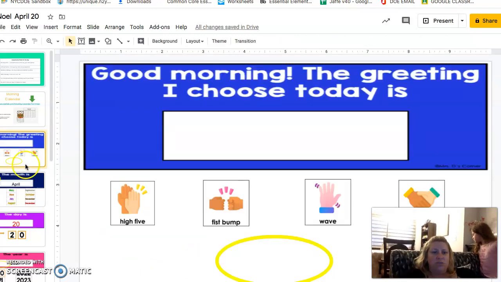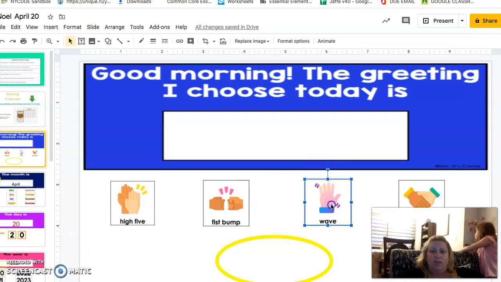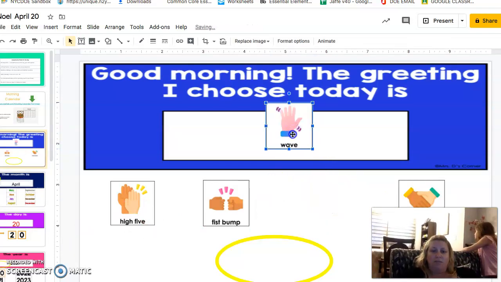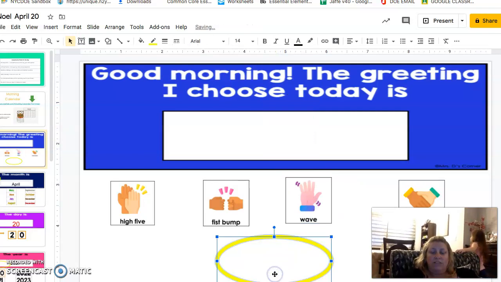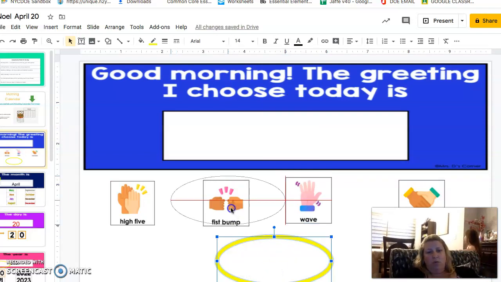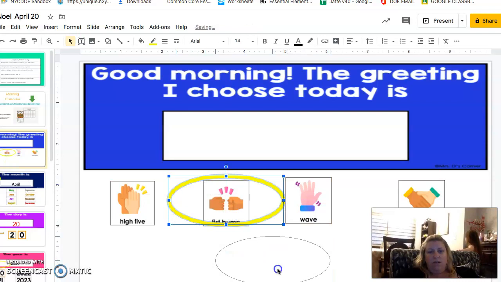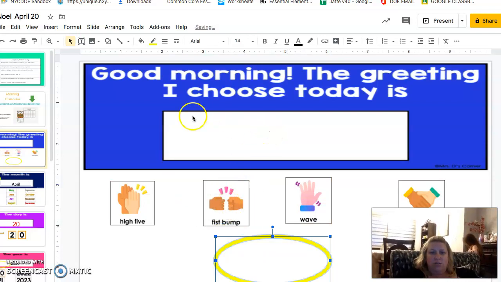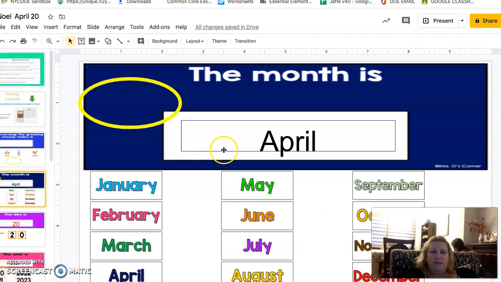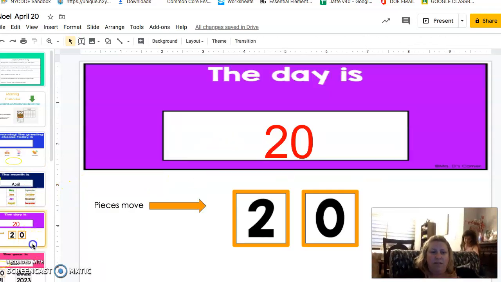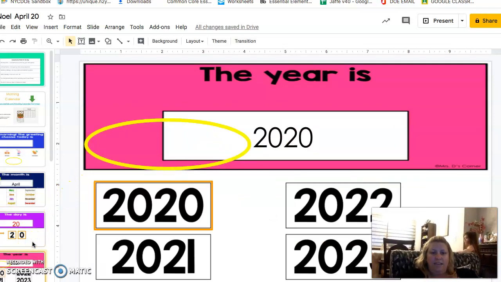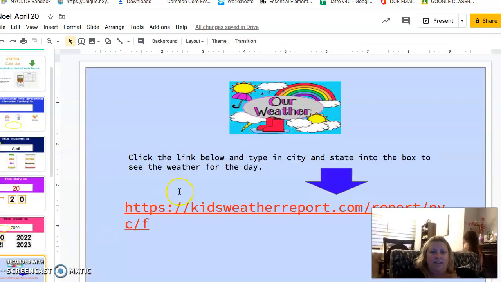So the next thing you're going to do with your parents is read the greeting. Good morning. The greeting I chose today is, so there's 4 little pictures you can choose from. You can either drag it up to the rectangle, or if it's easier for you, you can use the oval and put it over the piece that you want. So you could fist pump your sister, your parents, whatever you want to do. Then you're going to tell someone the month, the day, the year, and then this is kind of cool.